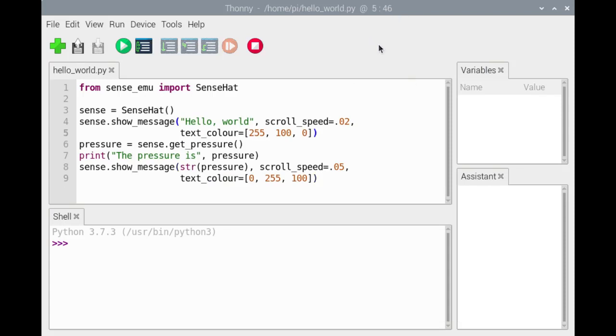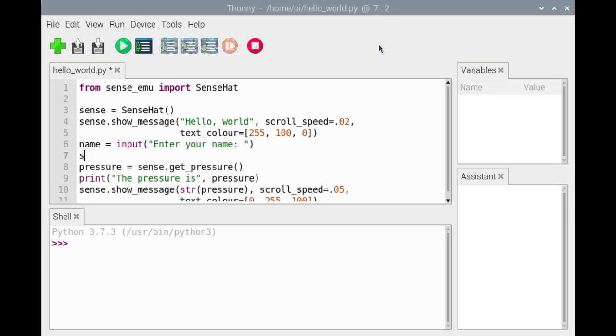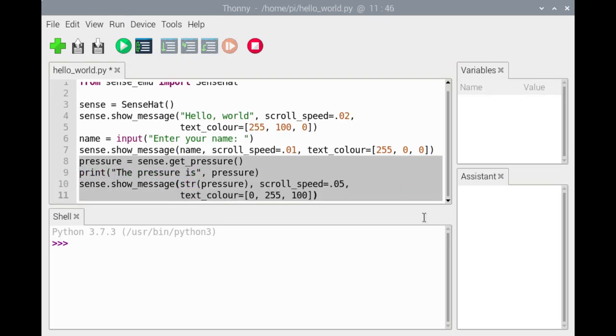We'll modify the Hello World script. We'll include an input function call, which will prompt the user to enter his or her name and assign what's returned to the variable name, and then scroll the name on the SenseHat emulator. We'll also remove the lines pertaining to pressure.